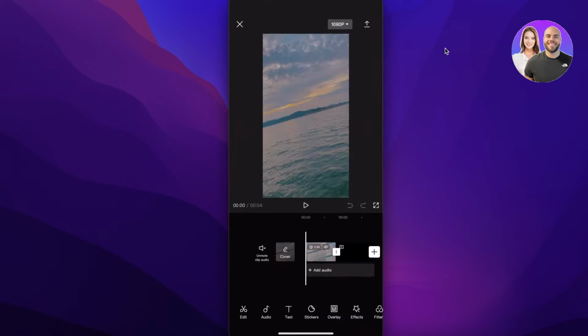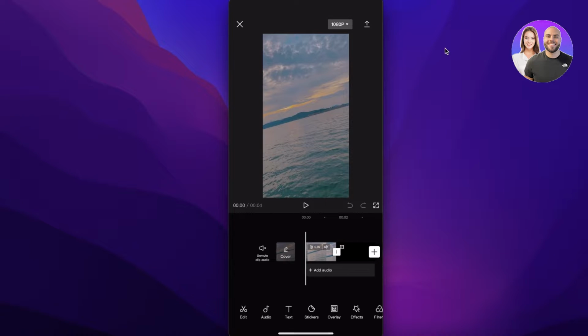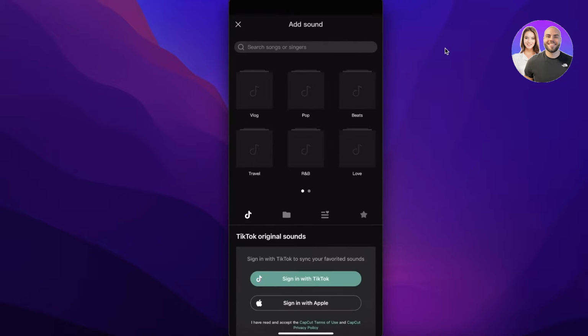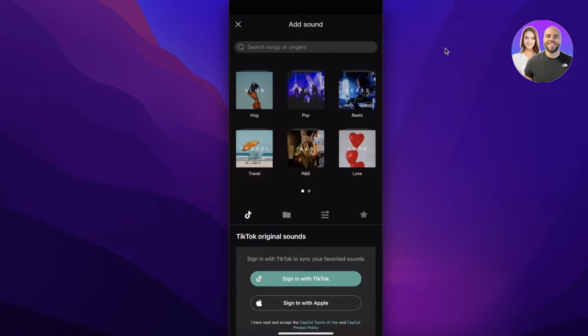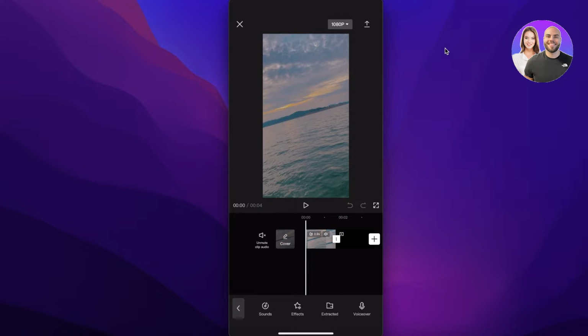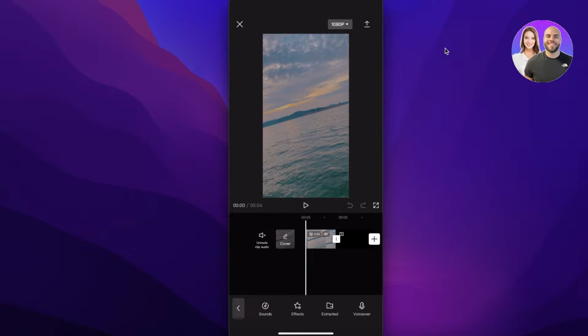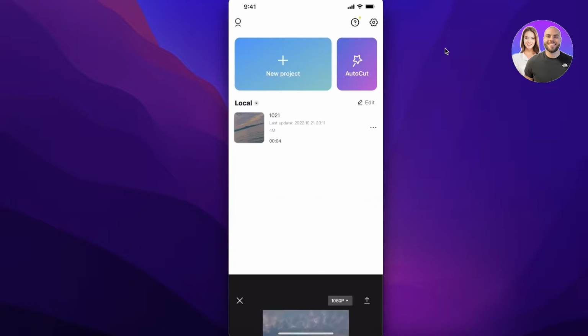Now, once you have your project ready, however you want to place it, you can click on audio over here and you can add any sound that you want. So you have multiple different stock sounds, you have effect sounds as well that you can add. You also have things like extracted and voiceover sounds that you can add to your videos.